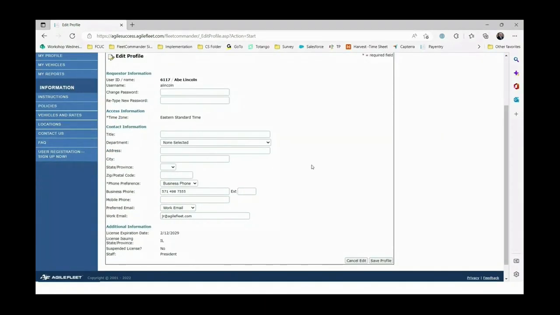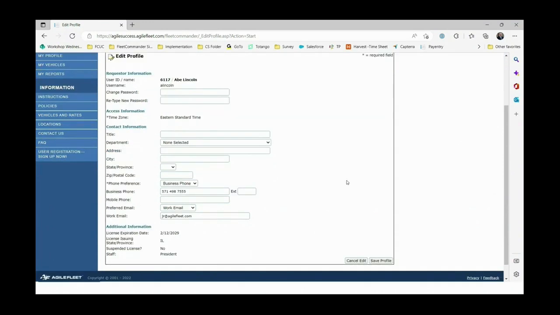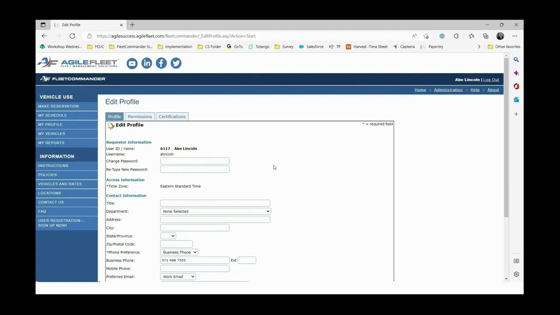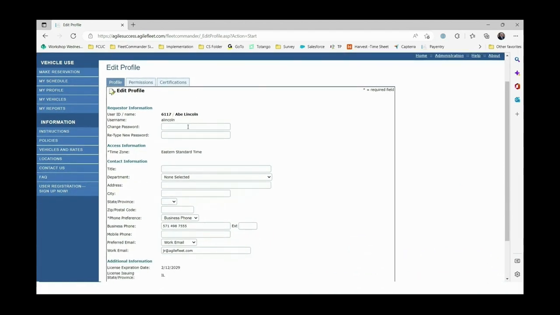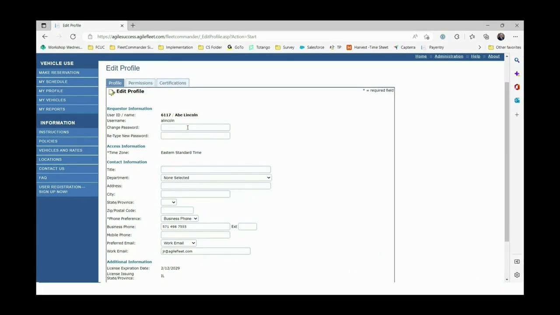If there's ever any changes that you need to make in regards to the details of your address or contact information, you have the ability to come into FleetCommander here and make those changes. You also have the ability to change your active password, as long as your organization has chosen to make use of the native login of FleetCommander. That's a password. If you have any special customized login, any type of single sign-on, that is not going to be an option within FleetCommander.